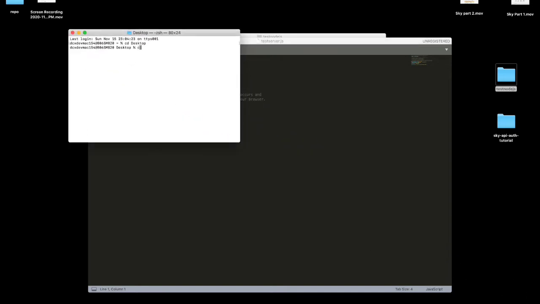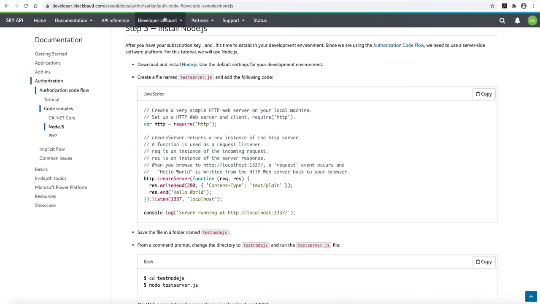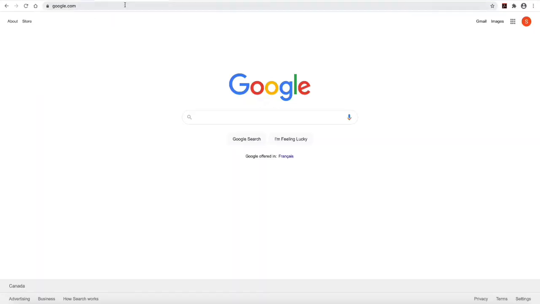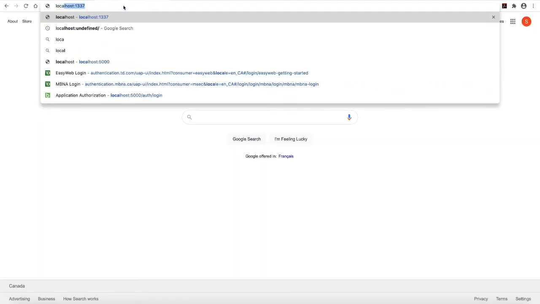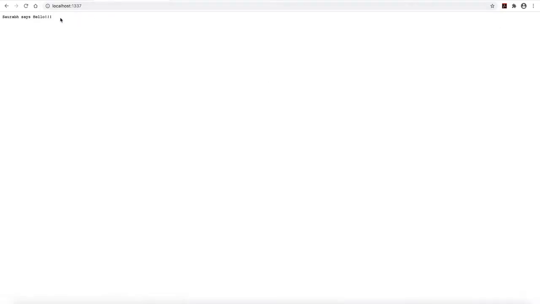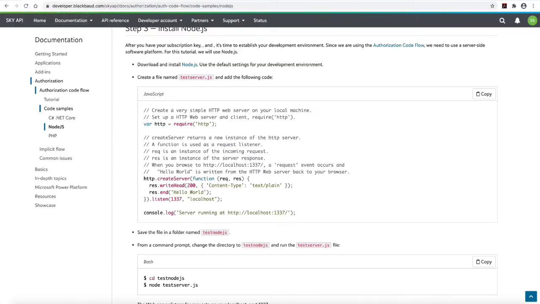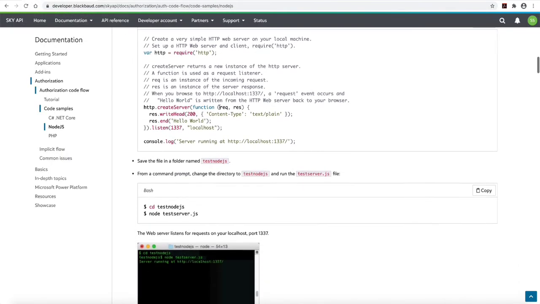So first we'll go to the folder, and then let's start with the node command server. This server is running right now. Okay, let's check the results. So we'll go to localhost and see here is my custom message which I printed: Saurabh says hello.